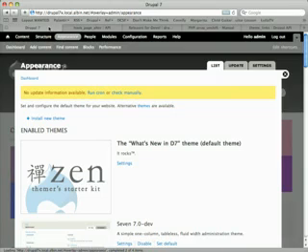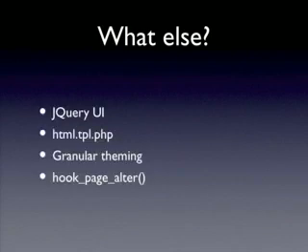But it's super powerful. I think we are getting near the end here, which is good because we've only got about 10 minutes left. Oh, one last thing: hook_page_alter. One person knows about it. He's excited. I am too. Hook_page_alter.